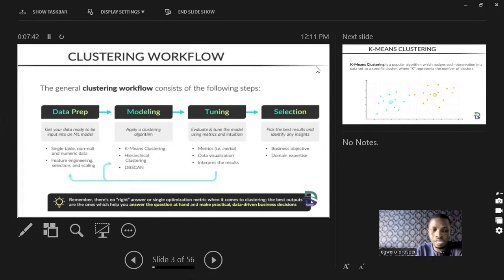So just to add to it, there's a reminder that I put there that there is no right answer. I'm using it to also inform us that you are actually expected to use your intuition in most cases, because you cannot say that this is the most perfect method. So I said there is no right answer or single optimization metric when it comes to clustering. The best outputs are the ones which help you answer the question at hand. That is the emphasis. And make practical, data-driven business decisions. So you might come across another person showing you different concepts. That is how the person feels he can address the task before him. But at least we have a conventional standard.